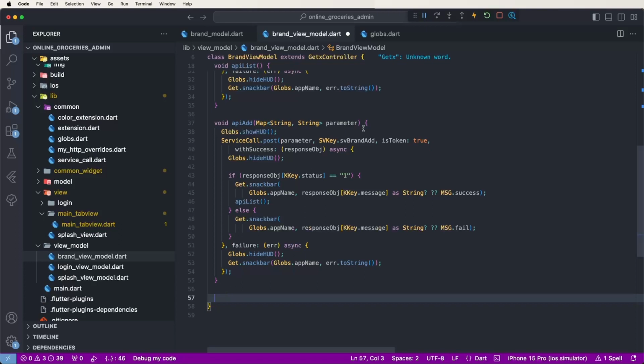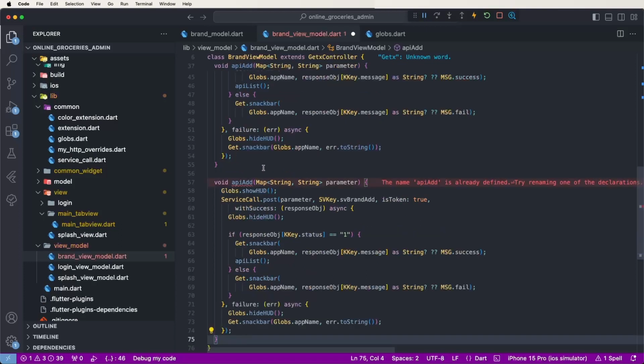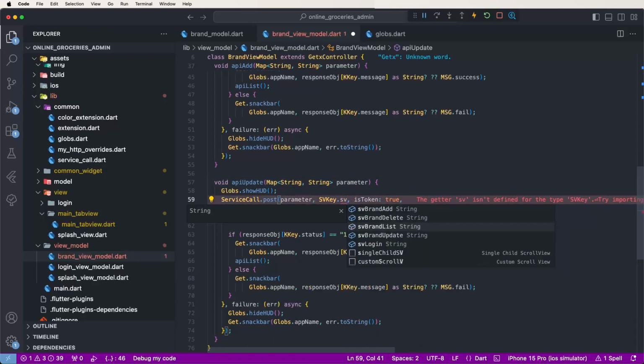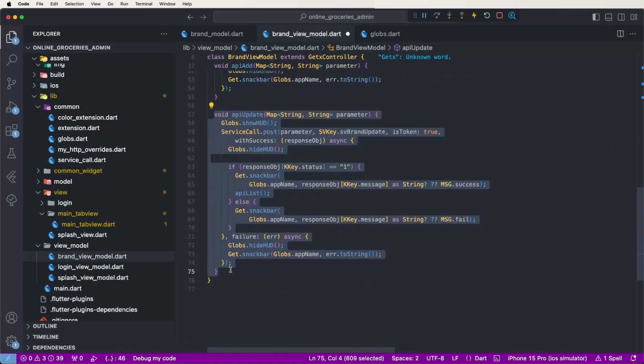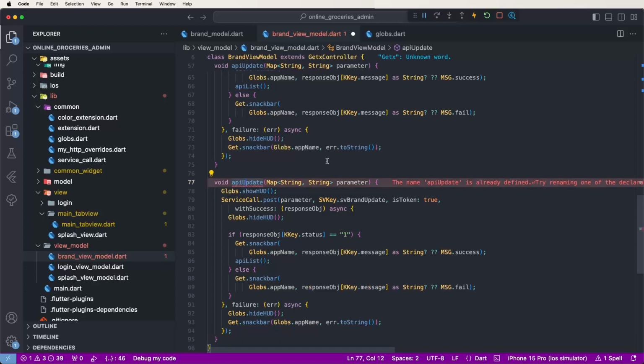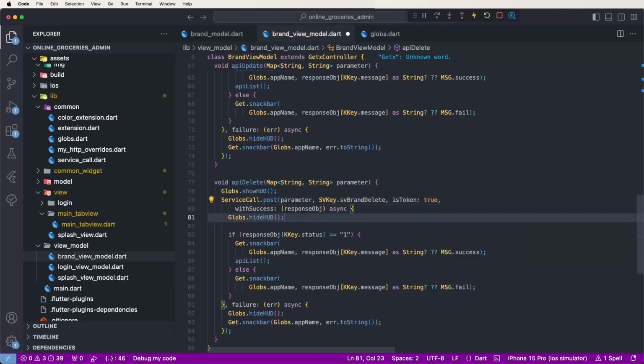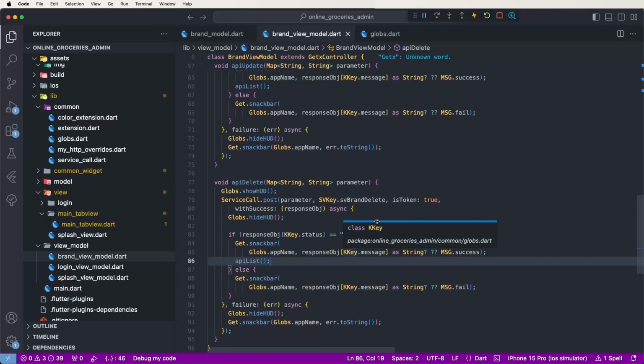Maybe we need to change here update parameters, SV update brand. Same as we need to follow these here. Then after we need to create for the delete, parameters SV brand delete. Like this we need to call for this API.